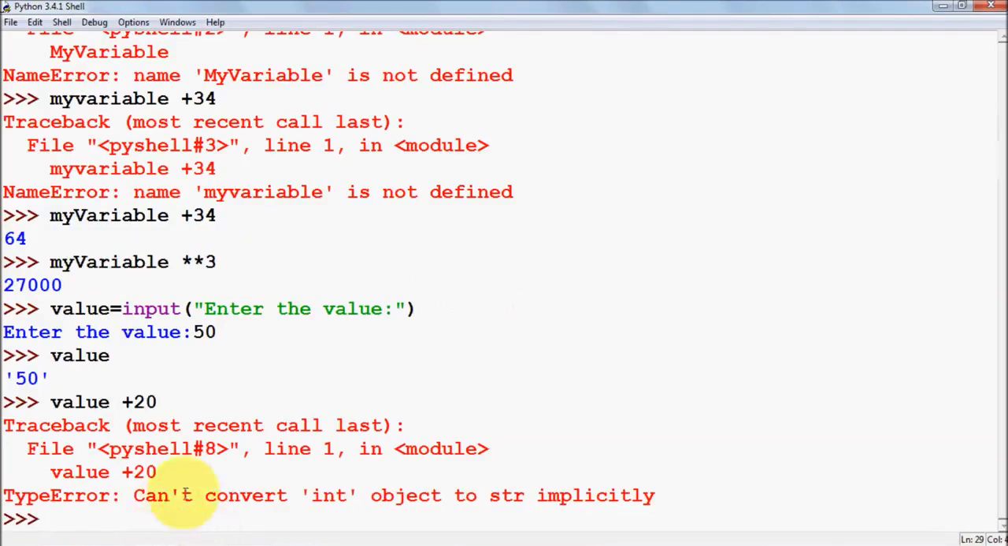See, it gives me an error. Why is it giving me an error? Because this value, which is 50, is a string, because whenever we use the input function to input a value, it takes this value as a string, okay. And whenever you see something in single quotes, that means it's a string. Whenever you have single quotes around your value, it's a string, okay.